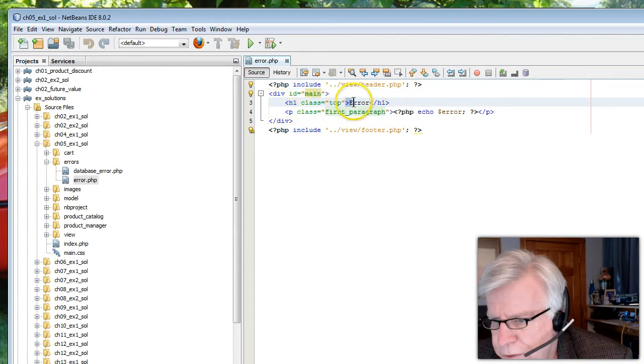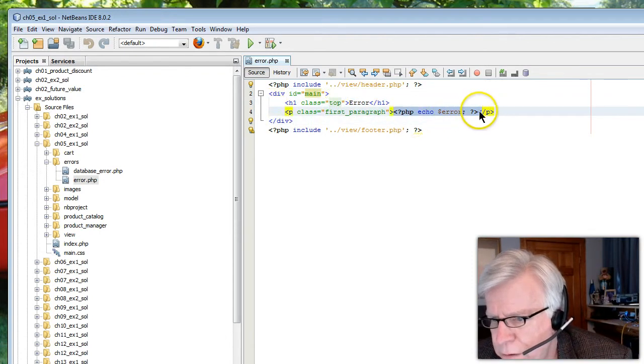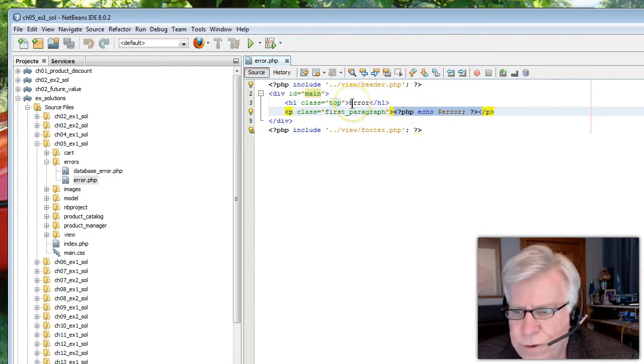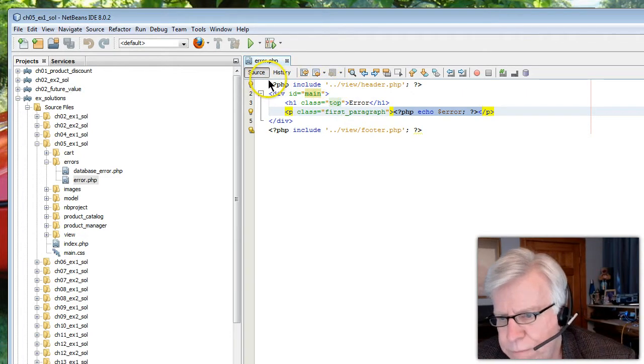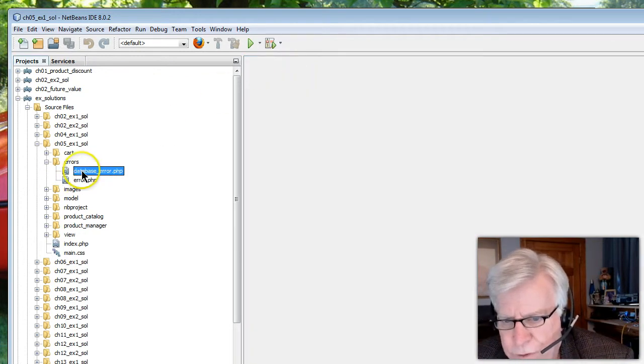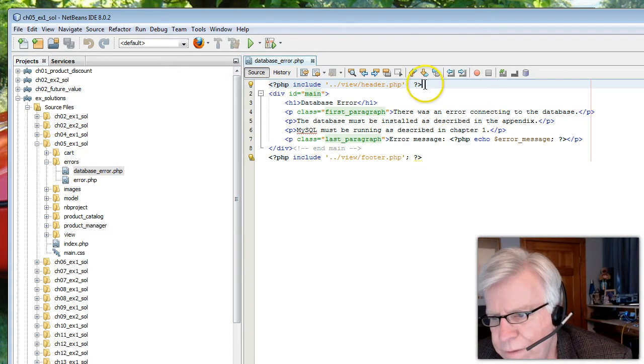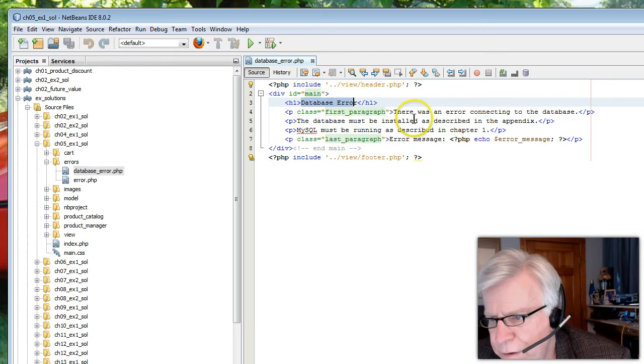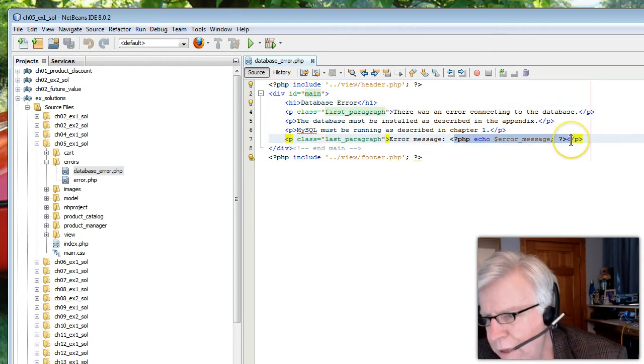And then you'll see the word error will appear, and then a PHP error will be presented on this page. So when an error gets thrown in some other program, it calls in the error.php file and will actually display the error that got thrown. Also, if there's a database error, the same type of stuff, a header, the footer view, we see database error, and there's some information, and then the error message gets displayed as well.